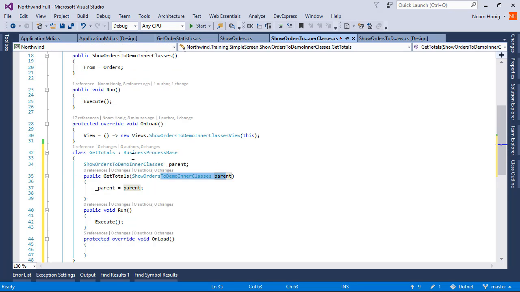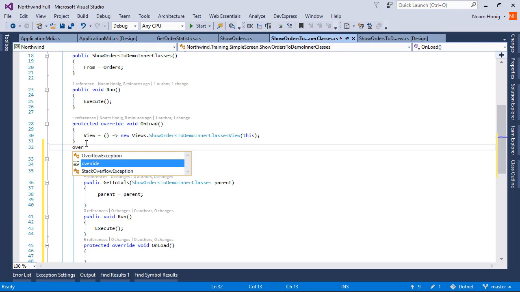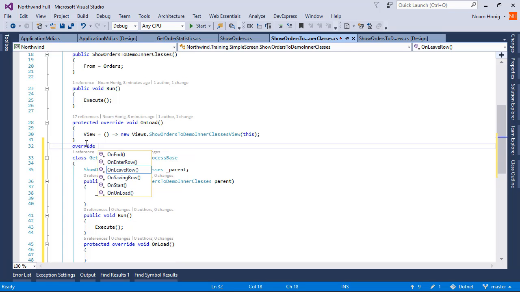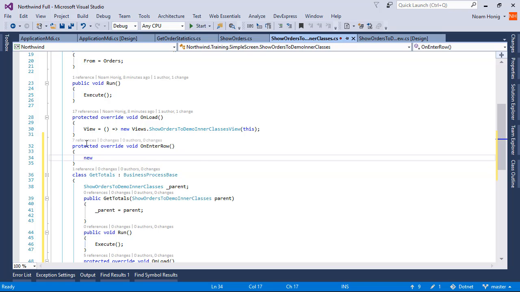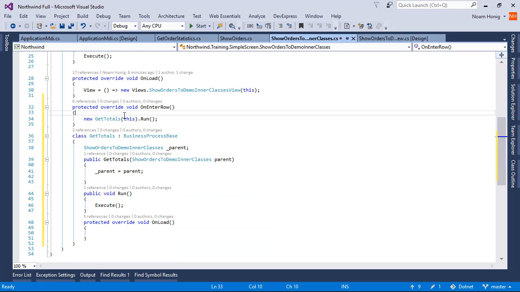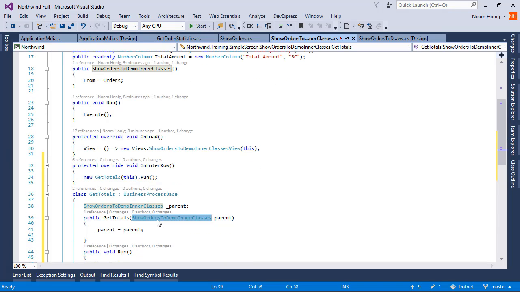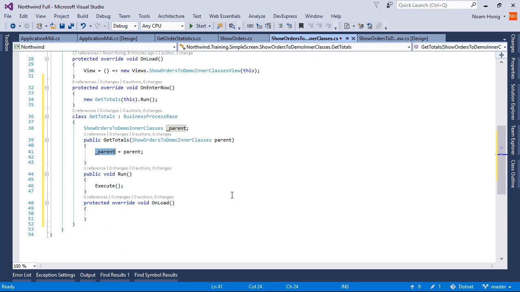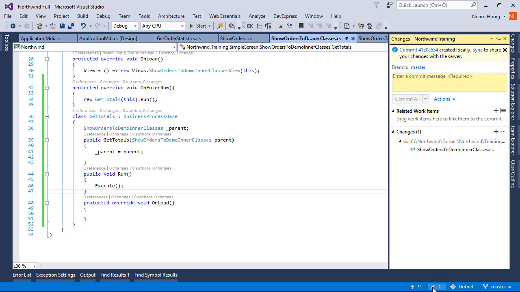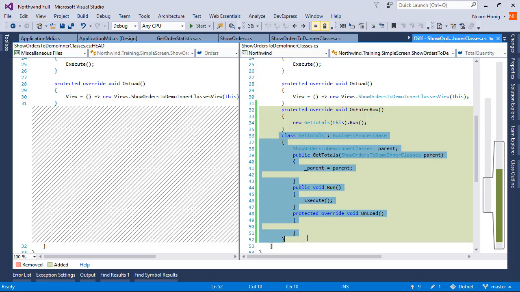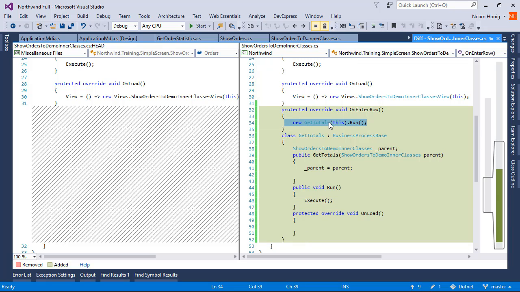So to call it, we will put override on leave row, override on enter row, and say new GetTotals, and send it this as a parameter, dot Run. This means that we're going to send it our parent class as a parameter to that inner class, and it will be stored in the parent member for our future use. So let's review what we've changed to add an inner class. We've added the inner class over here, and we've added a call to it, sending the this as a parameter.